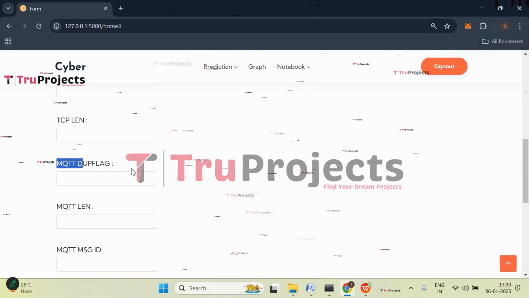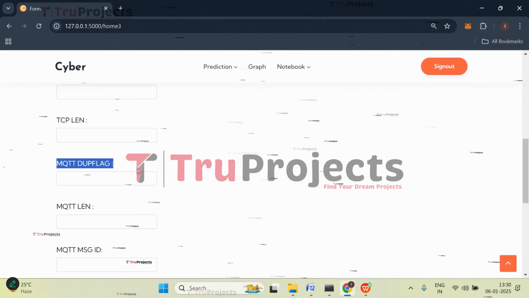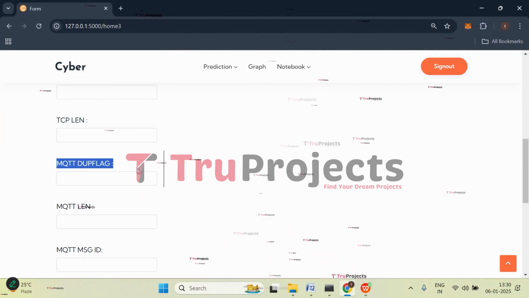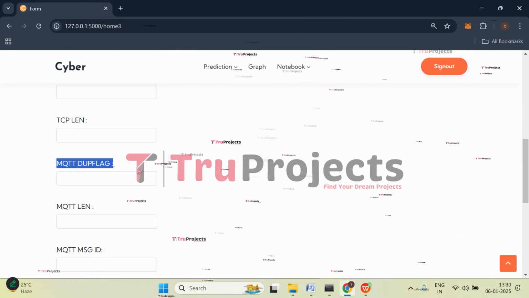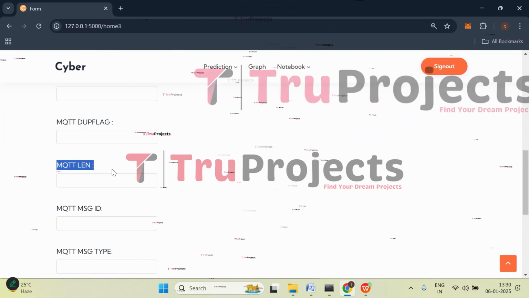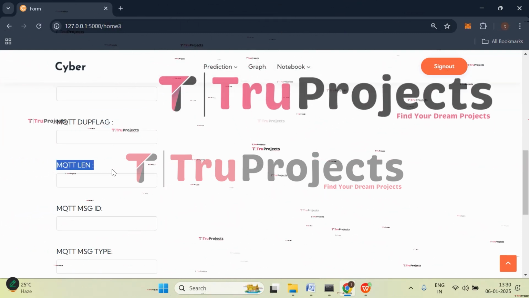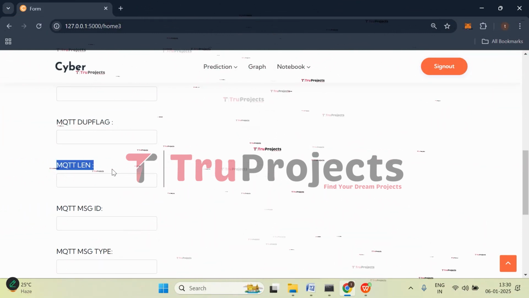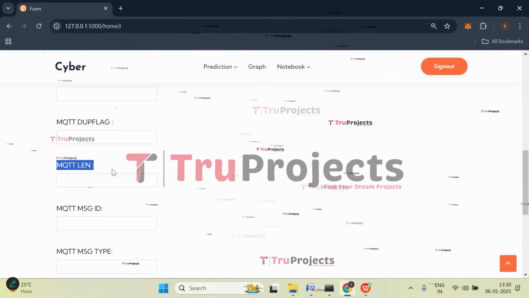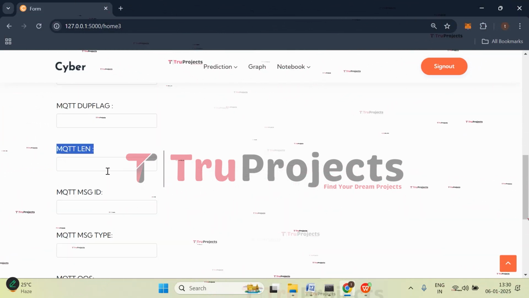Then we have MQTT dup flag. It is a flag in MQTT packets indicating whether the message is a duplicate, that is retransmitted, or an original one. Then we have MQTT length. Sorry, it is the length of the MQTT message, which includes the header and payload size in bytes.